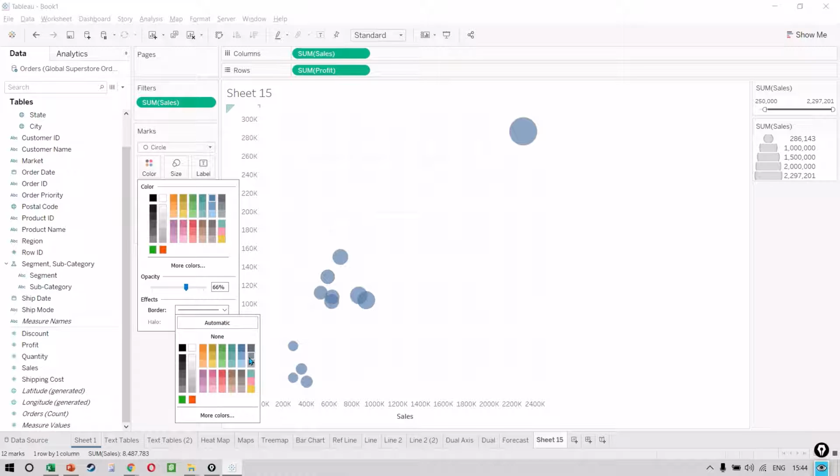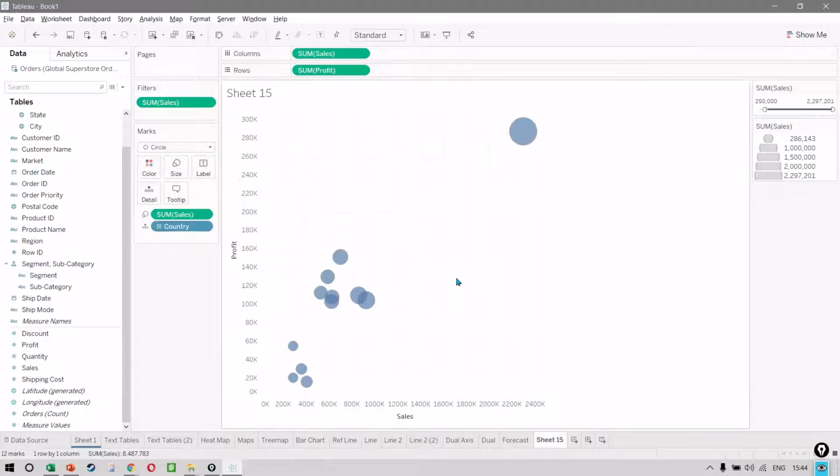Go to color, decrease the opacity, and then add a border. This is similar to how we had done it when we were working with the map. And as you can see, when I move my slider, it shows me a larger or a smaller number of bubbles. So for now, I want to look at this range between 250,000 and 2.29 million.